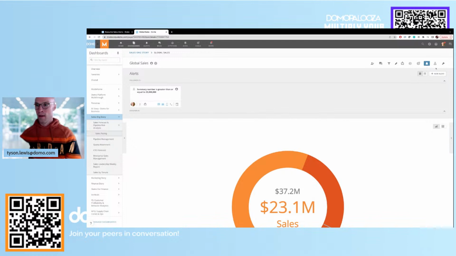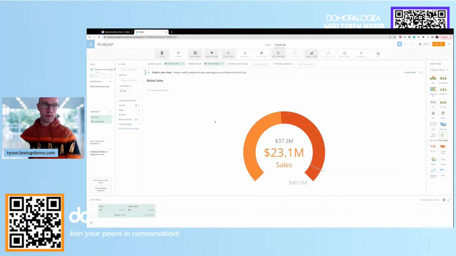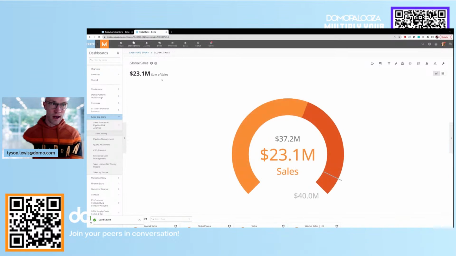If it says that, what you want to do is come into the analyzer and make sure that you add a summary number. So I'm just going to do the total sales. Here, we'll change this to currency, add 1 decimal place, and it says sum of sales. That looks great. And then we'll save and close that. And now we have a summary number up here in the left-hand corner that you can see.